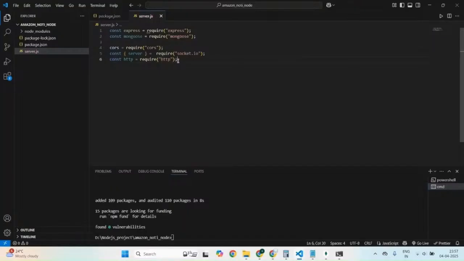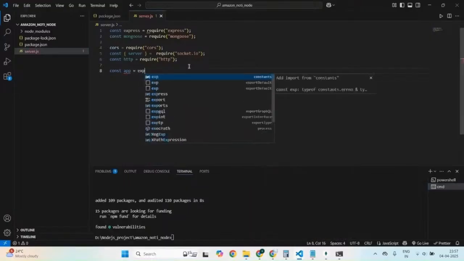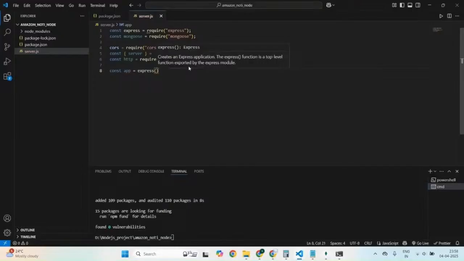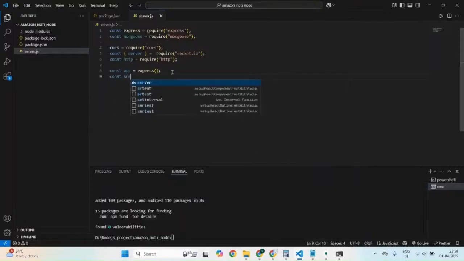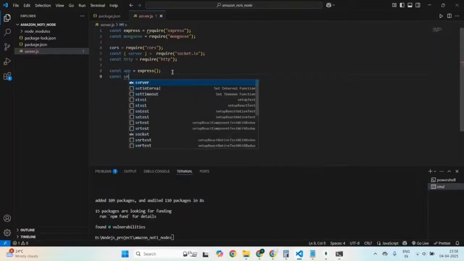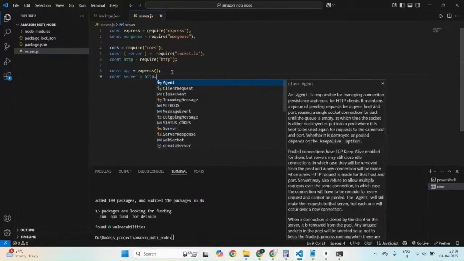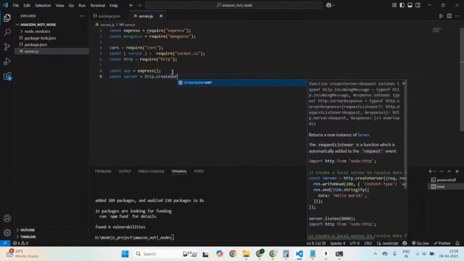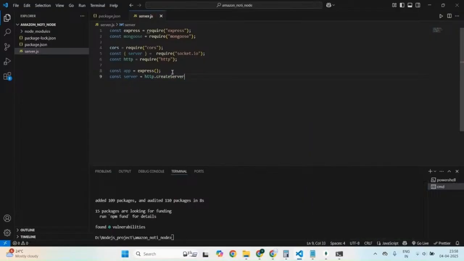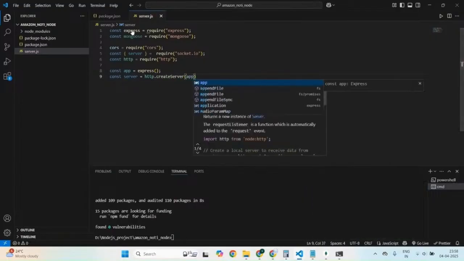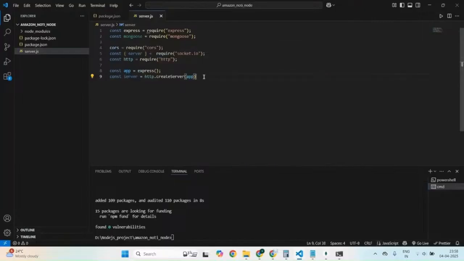First I'll write, and I'll explain to you guys what the code is doing. So first I'll write const app is equal to express. Then next we have to create a const server for our app. So const server is equal to http.createServer, and here app is nothing but my server now.